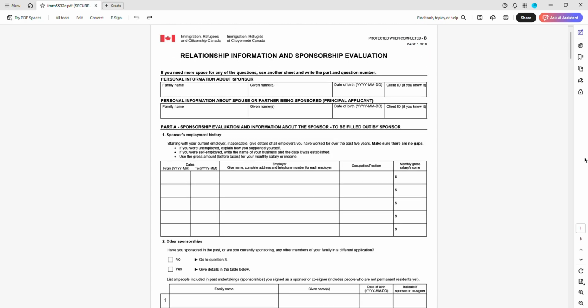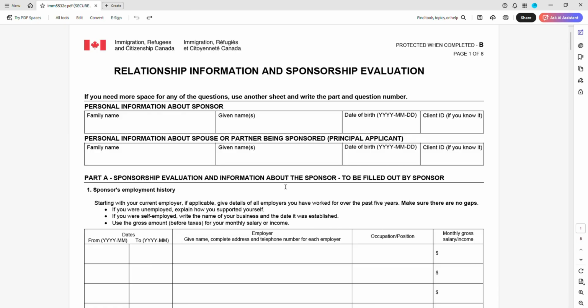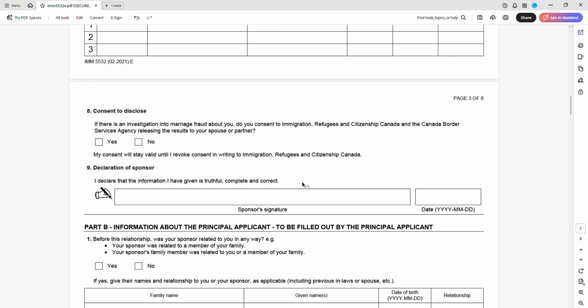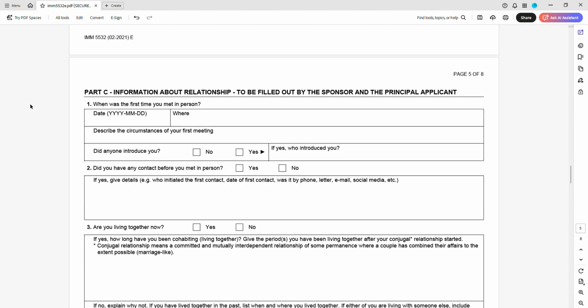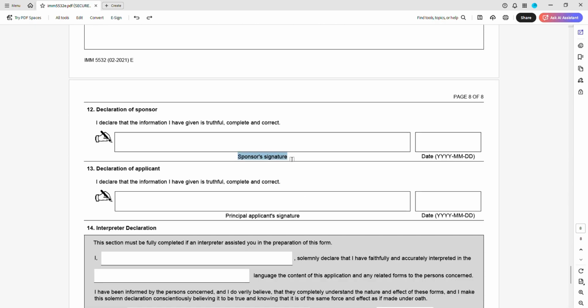Let me zoom this out for you so that we can look at it better. Some notes for you before we start. This form needs to be filled by the sponsor in part A, the principal applicant in part B, and both of them in part C. Okay, and after filling out, you will need extra steps to work on the signature. I will show you pretty soon, all right? And the total number of signatures is 4.